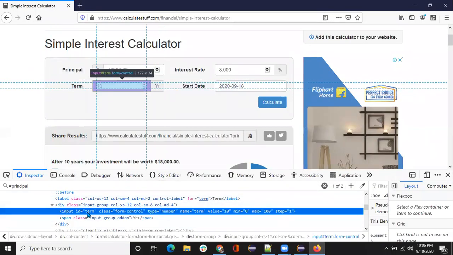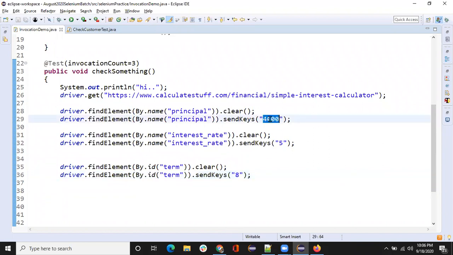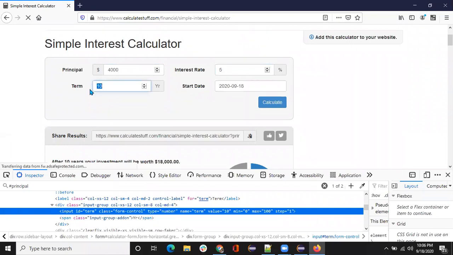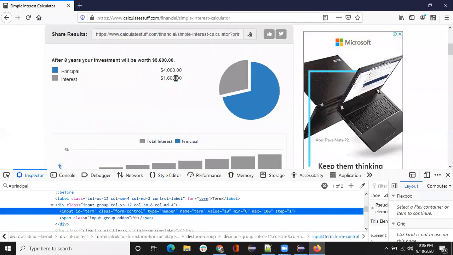Okay, and what is that ID? The ID is term, T-E-R-M, and our term is, let's say, 8 years. Fine. So the answer should be, 4,000. So 40 into 5 is 200. So 1600 should come, actually. So let's check. 4,000, if it is for 5% interest rate for 8 years, the answer is 1600 here.